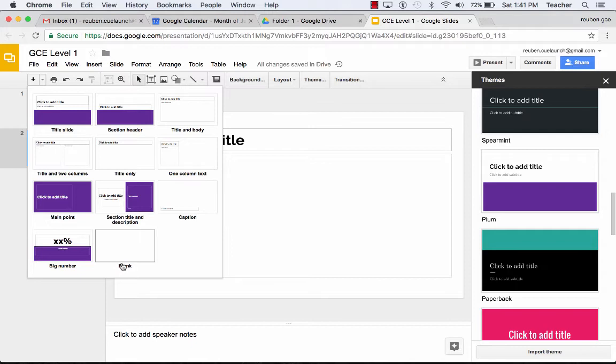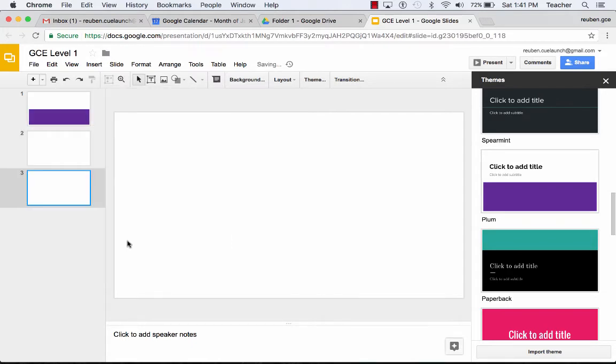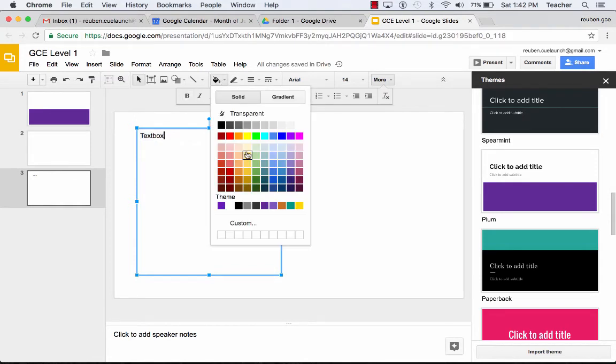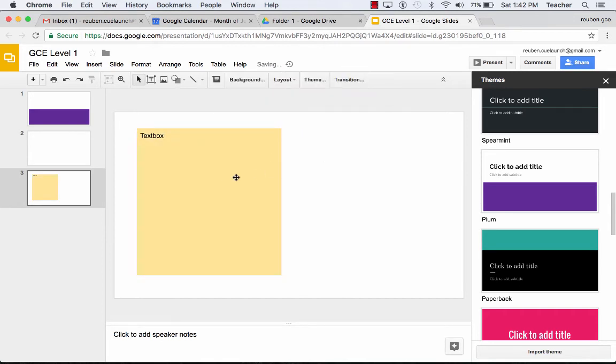I'm going to select blank, and from here, I may want to put in a text box. I'm going to click on the T text box. I can size that how I want. I can highlight that text, change the font, font size. I can bold it if I go under more here. So there's a lot of options. I can also change the color of the background of that text box.